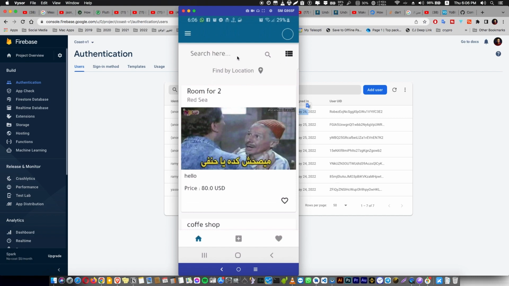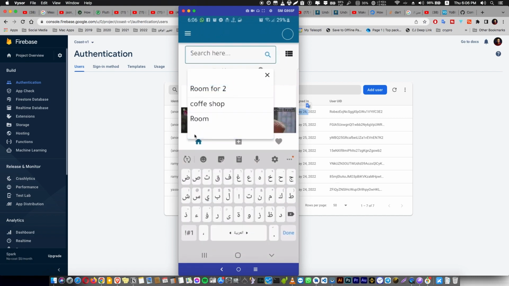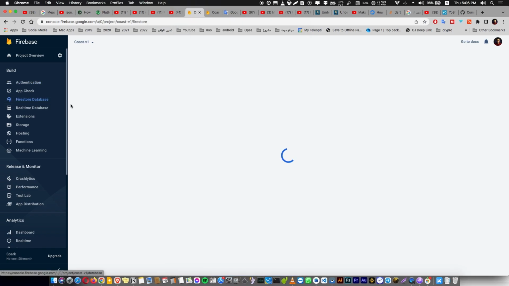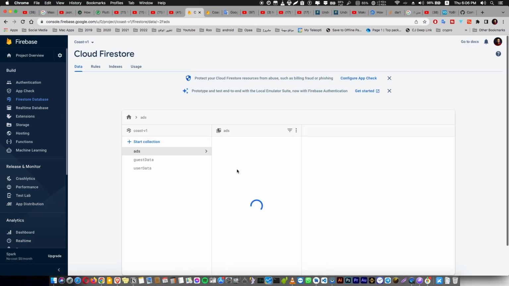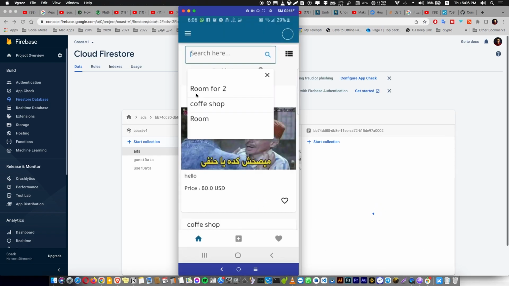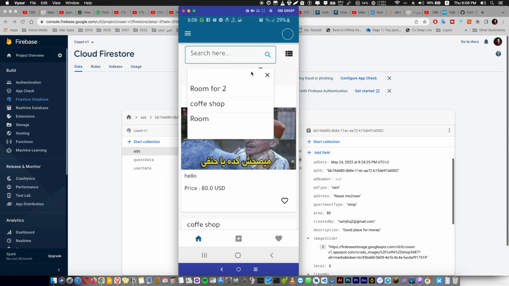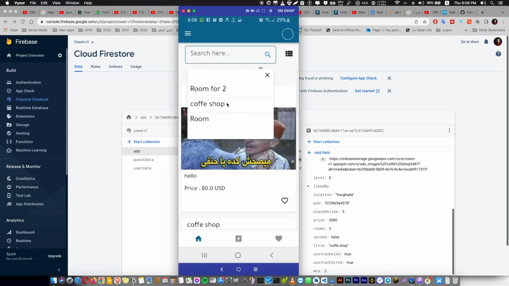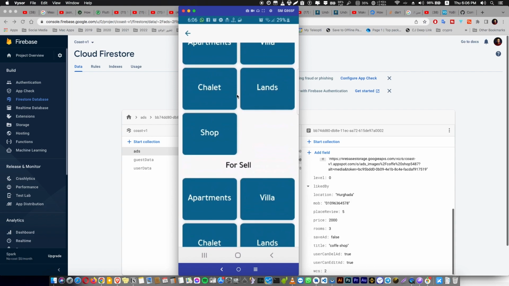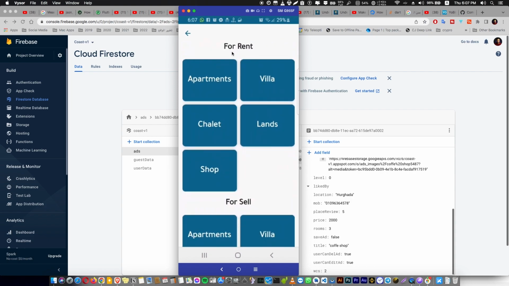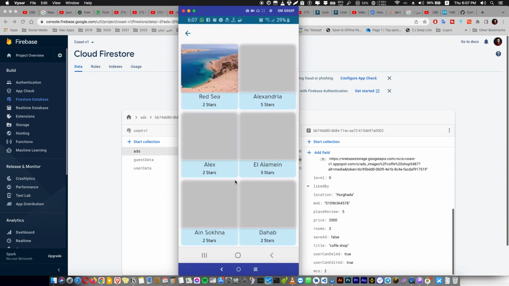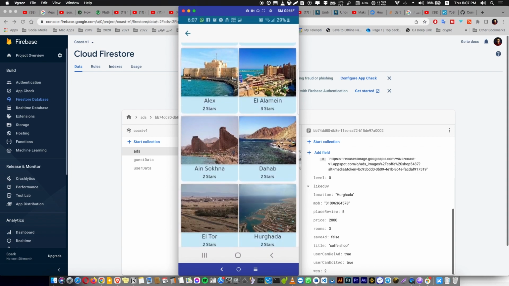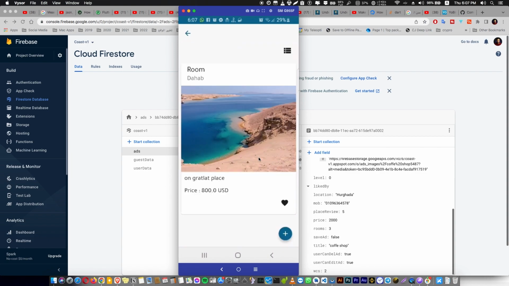Okay, now it's working. We can search for titles here. The search bar returns all the ads from Firebase, takes the titles, saves them in a list, and shows them here in a search box. Here it's taking the title, and I will show you in seconds. Of course you can close it. You can find ads by the place you are looking for, a rent apartment or villa or chalet or land or shop. I'm going to choose villa. Select the place. Here in Egypt we have this cool place called Dahab. You will find the ads.